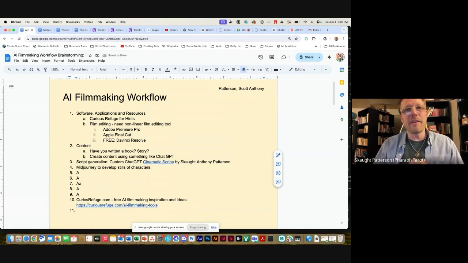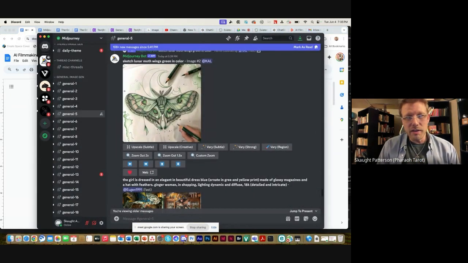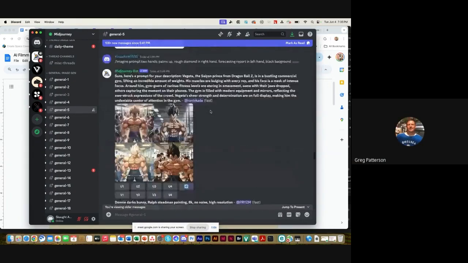Midjourney is pretty amazing. You do have to have Discord to use Midjourney. It was new for me, but I was able to figure it out. And you know, I'm not much of a programmer. Yeah, developers use it.